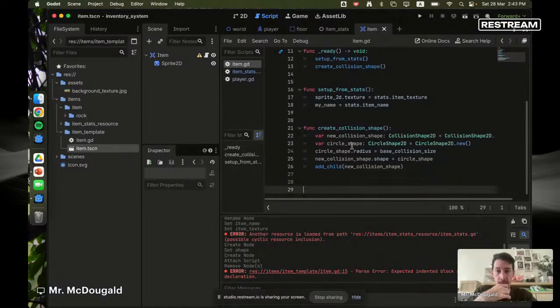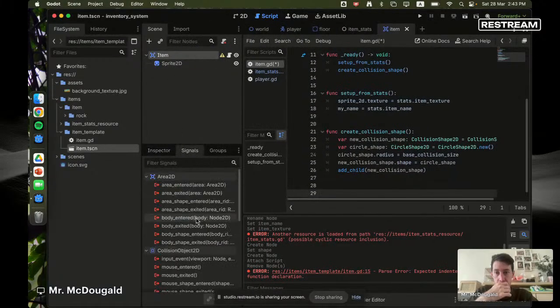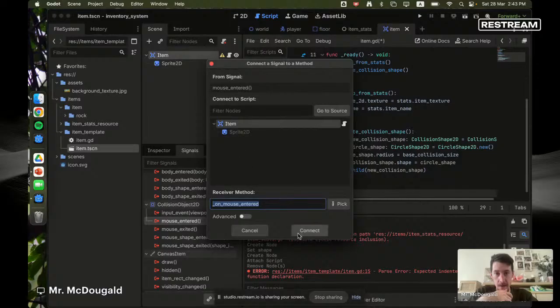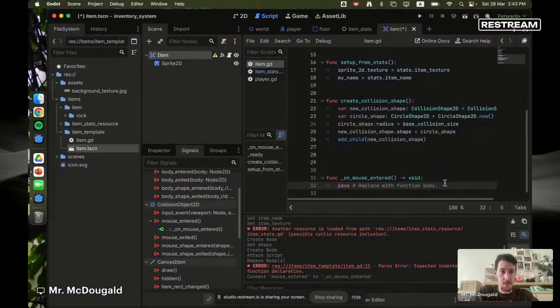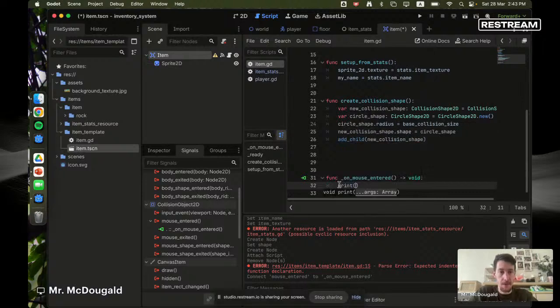Now, if we click on this, what we'll do in signals is that when the mouse enters, we'll do this for now, it's easier. Connect, we are going to print our stats. So we're going to print my name is, and then we're going to give my name and print.